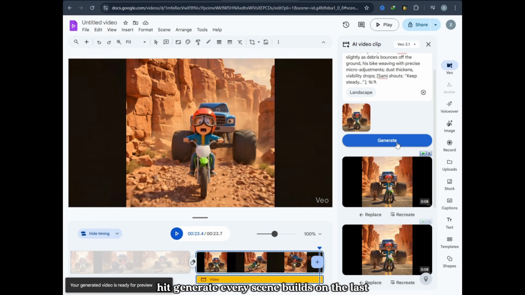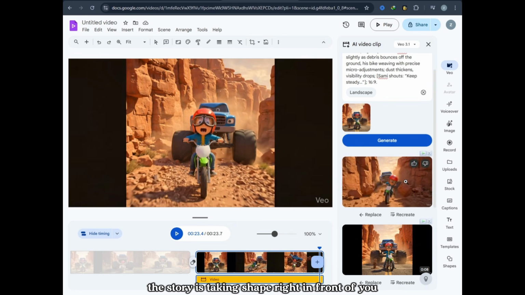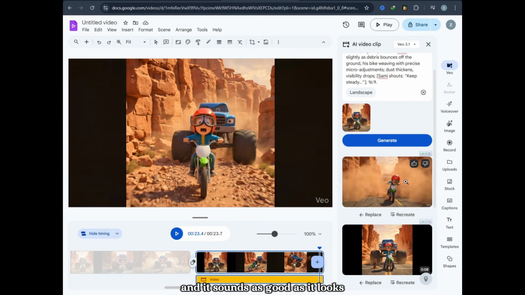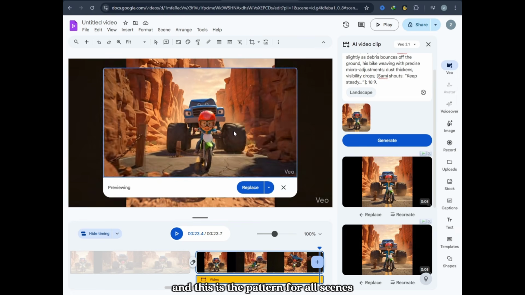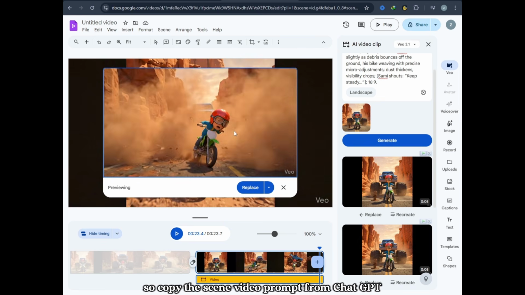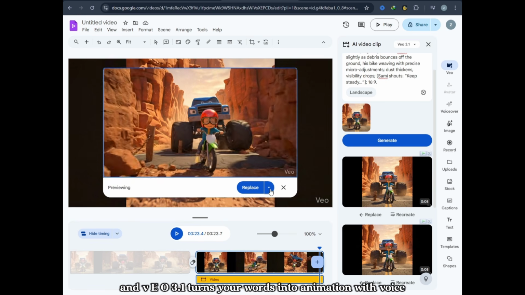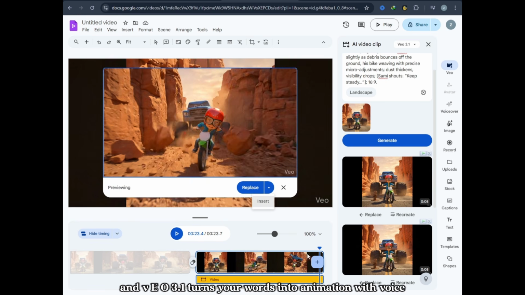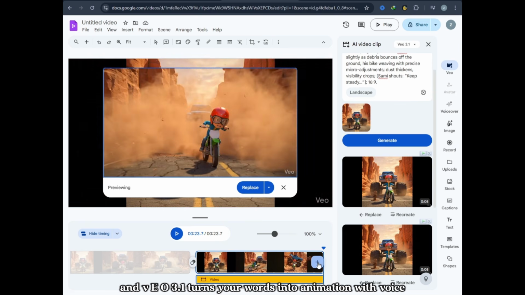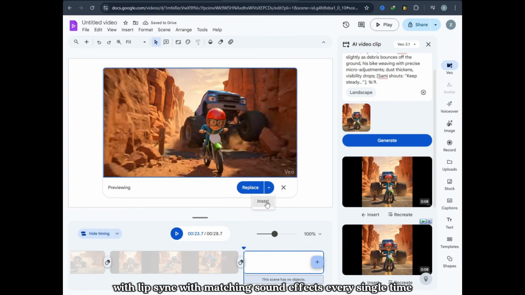Every scene builds on the last. The dialogue continues naturally. The sound effects shift to match the new action. The story is taking shape right in front of you, and it sounds as good as it looks. And this is the pattern for all scenes. So copy the scene video prompt from ChatGPT, paste it into Google Vids' video generator, and VEO 3.1 turns your words into animation with voice, with lip sync, with matching sound effects every single time.